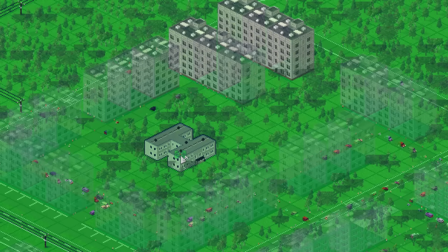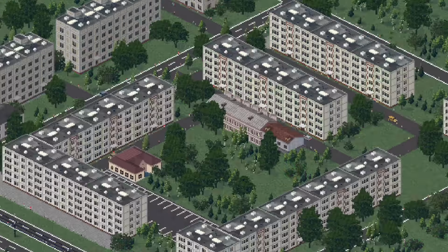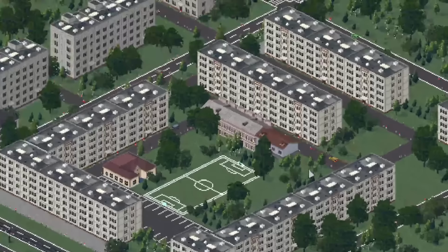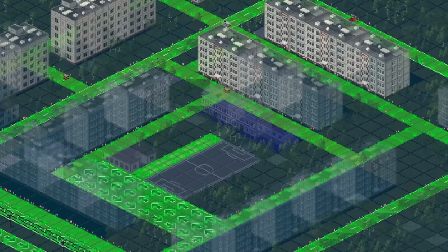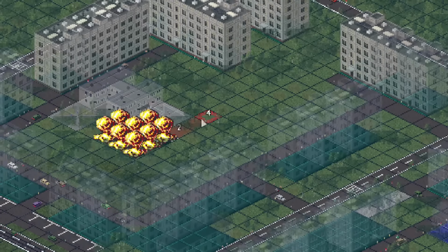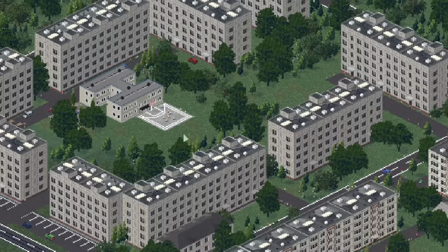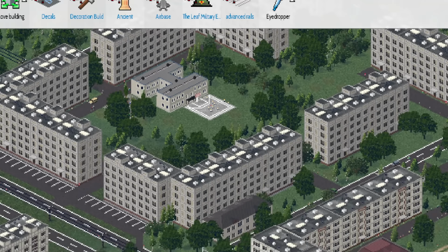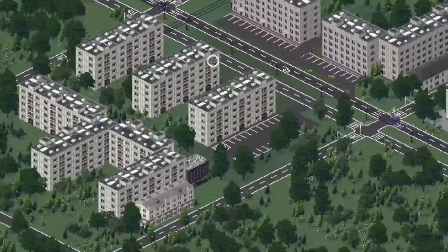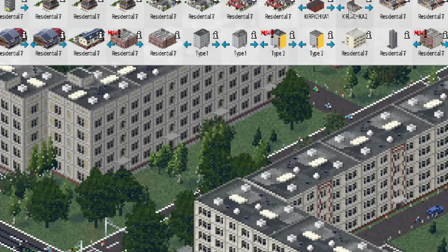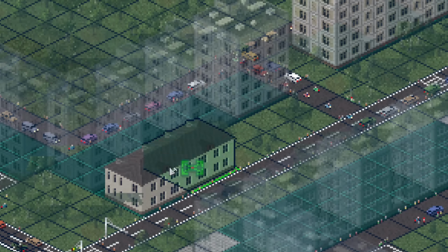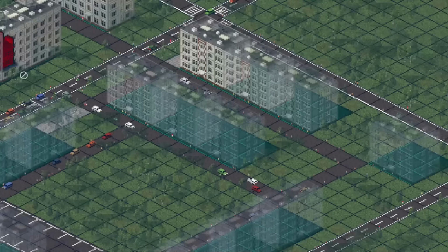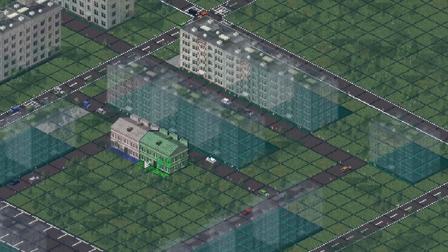Next, I went ahead and added schools to each micro-district and a sports facility to go along with them. For this one, I added a football field, and for this one, I added a basketball court. I don't know how common basketball was in the Soviet Union, but I want my citizens to have a little bit of diversity. There were often shops placed right next to the Khrushchevkas in the form of small, standalone buildings, and that's what I'm putting down here.